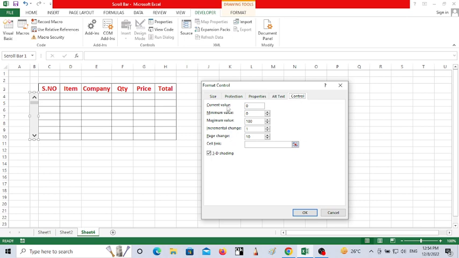In the control tab, you have to set all these values. Here it is showing the current value. What is this current value? Current value means from which record you want to display. So you have to give the current value as 1. Now the minimum value is also 1. Now the maximum value depends on your record. You have the number of records in your data. So here I want to set the maximum value as 36.